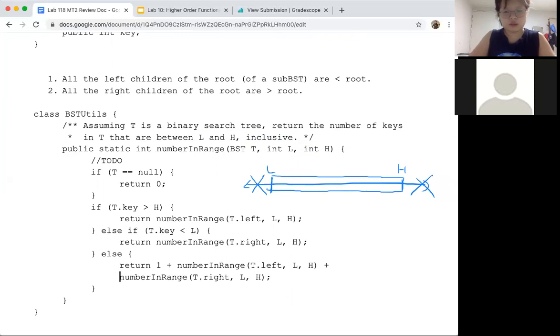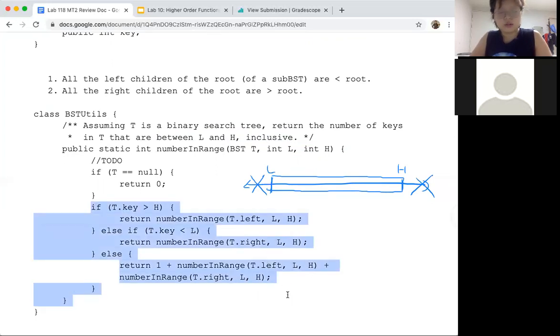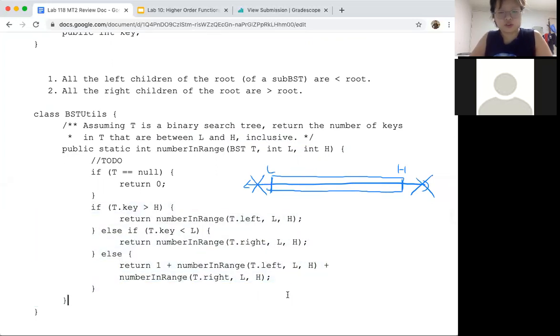Okay, so let me just make this a little bit nice. Yeah, so that is how your code would be. This is not the only correct implementation, although I can't really think of much differences in implementation. But this is very similar to the binary search implementation, the binary search algorithm.